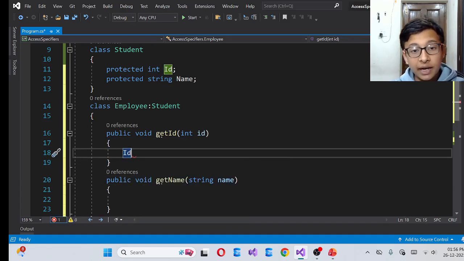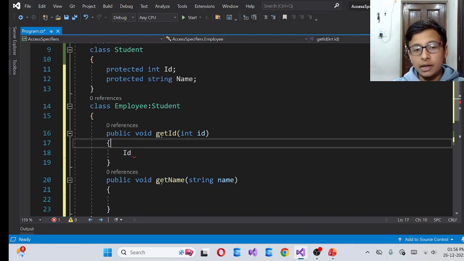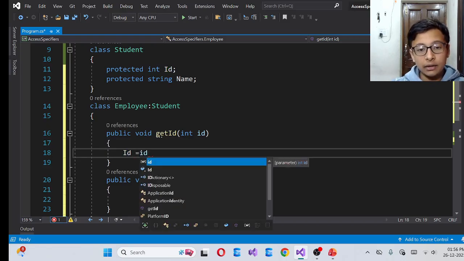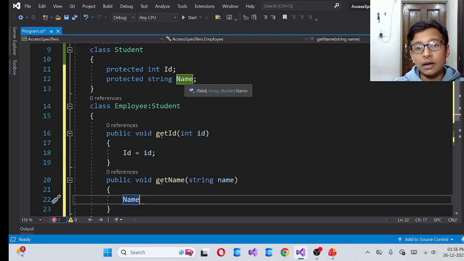You can see we are using this ID. If you click on this, you can see it is highlighted automatically. It means that the compiler knows we are using this ID. And yes, that's how protected works. ID is equal to ID, and name. You can see whenever we write the name, it automatically shows us that we are using this name, and it is equal to name.